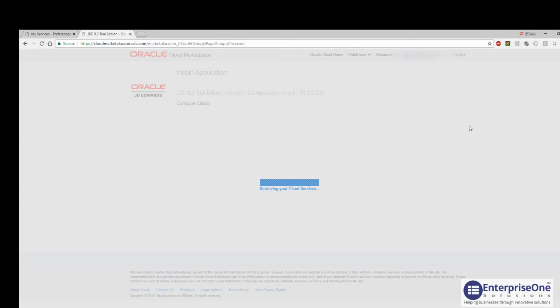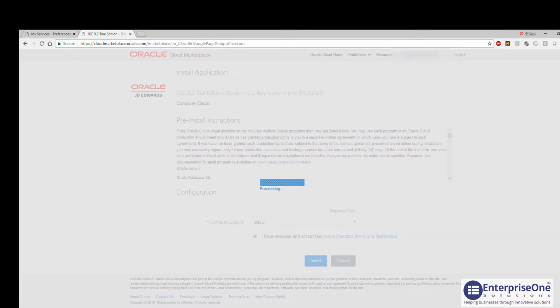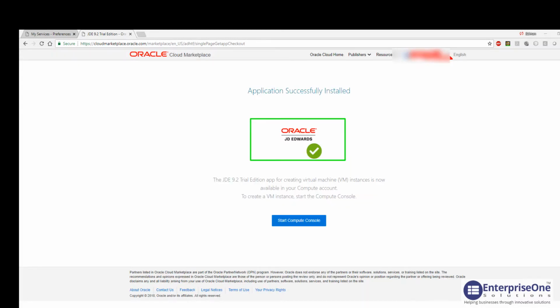It will take probably a few seconds before it pops up on our screen, and now you click I have reviewed and accept the standards, terms and restrictions, and then you will click install. It will also show you your compute instance account name, so you make sure that you select the right one. There should be only one if you're starting for the very first time, and then you click install and it will start the installation process. It will take a few minutes and it should be ready.